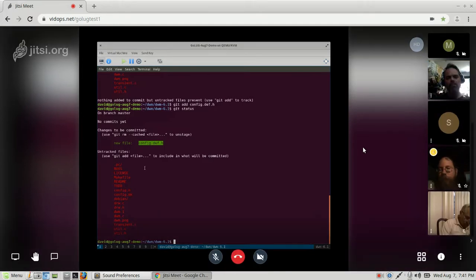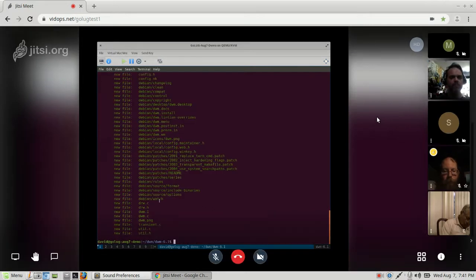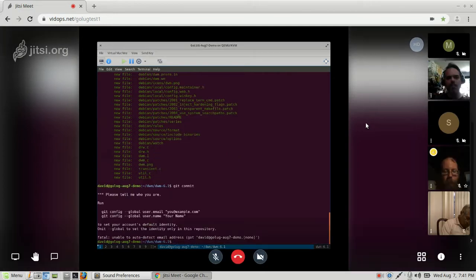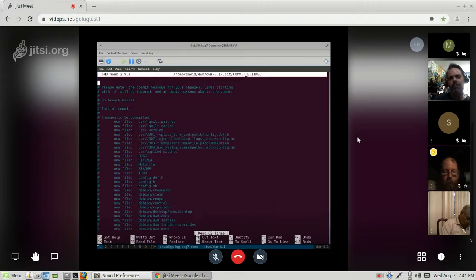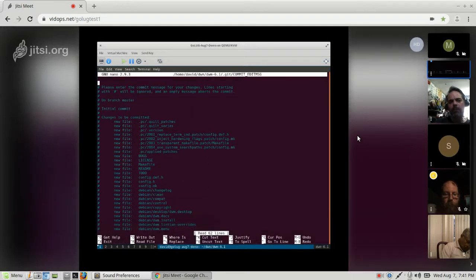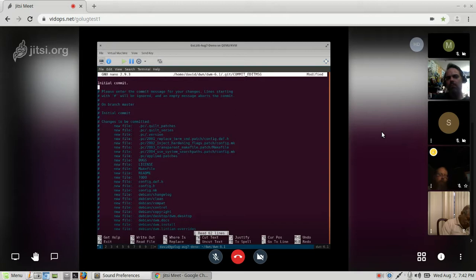But I want to track all of them, so I can just do git add dot. And if I do a git status, it'll show, okay, hey, look, all of these things are now being tracked. So if I do a git commit, it wants me to set up some user information here, so I'll just set this to nonsense stuff there. But if I do a git commit, now it opens up an editor, and you can write out a message about what change you just made. So this is just the initial setup, the initial commit. So we didn't really make any changes, but we're just starting the tracking process. So I'll save that.